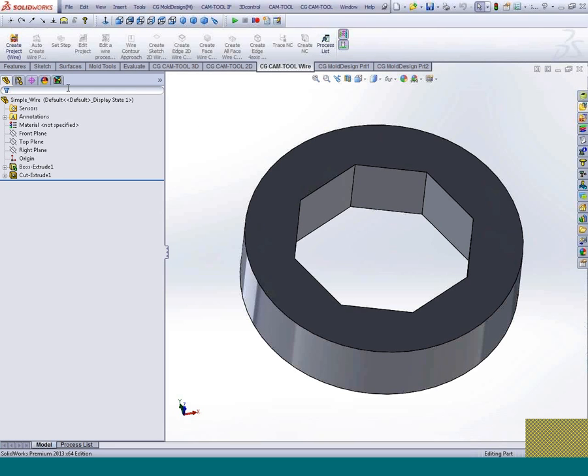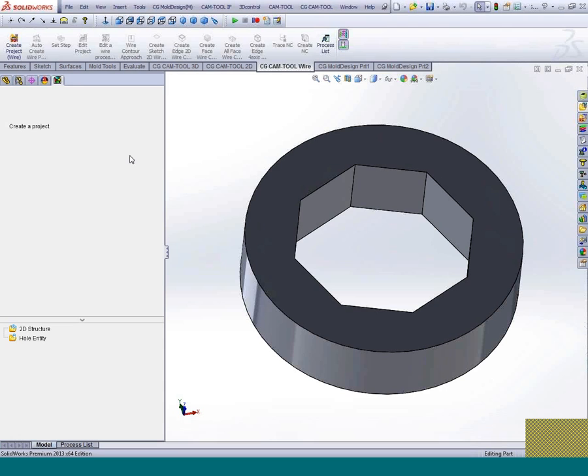Next, look at the Project Tree tab for CAM tool and click on that. Now there is a blank space here where we can create a project and work on this project completely inside of SolidWorks. So let's create a wire project. Click on the icon Create Wire Project.